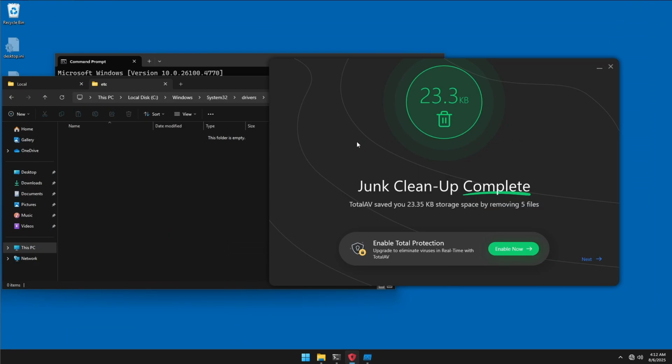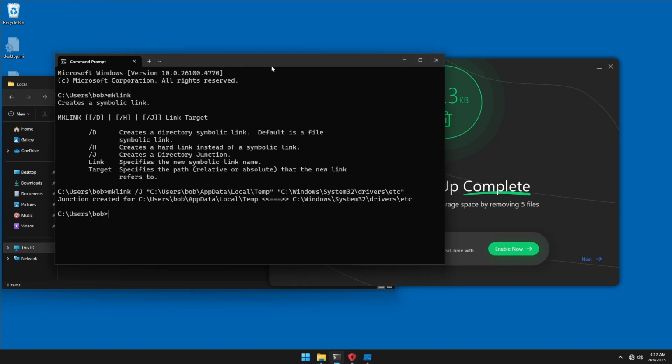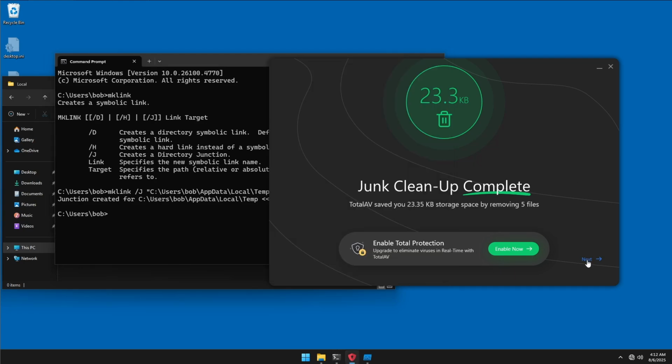Yeah, and basically that's it. All you need to do is create a junction between the user's temp folder and the folder where you want to delete the files. Next, run the cleanup scan and delete the files.